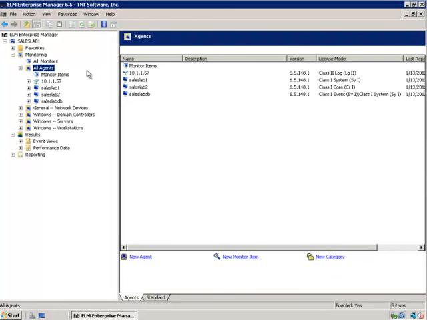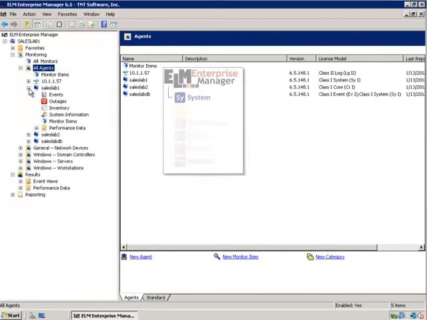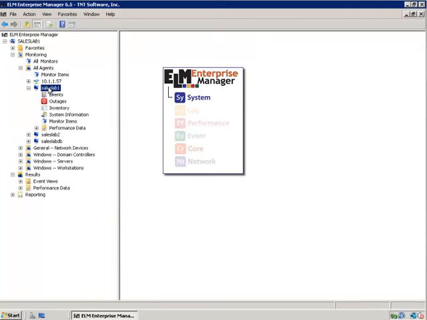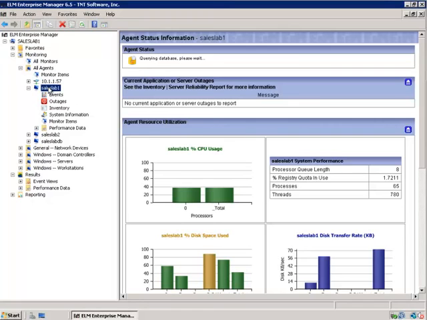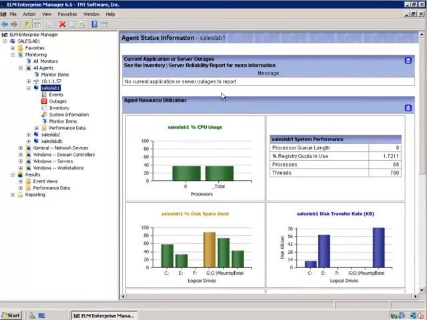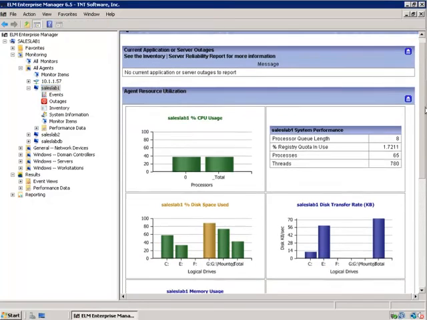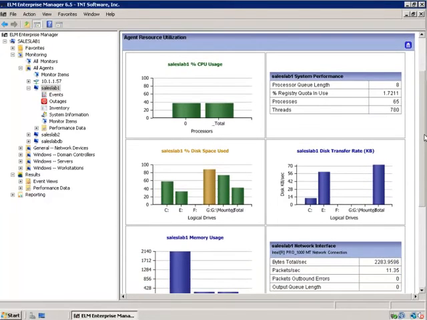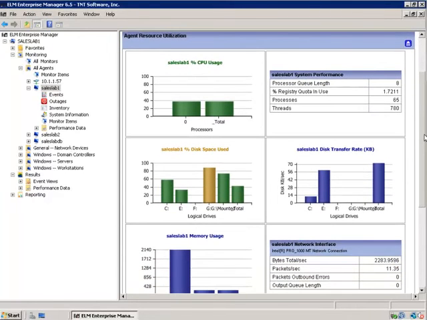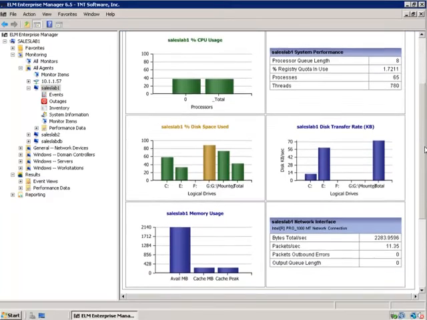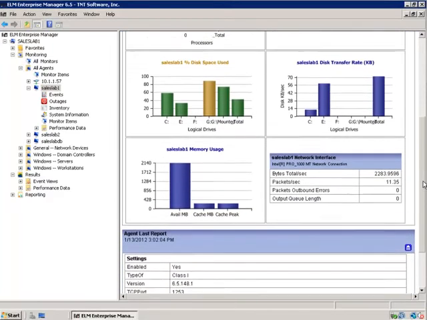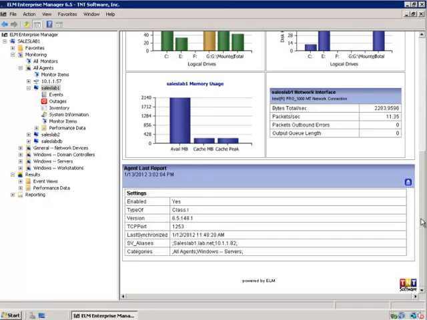For this tutorial, we're going to take a look at Sales Lab 1, which is running a system license of ELM Enterprise Manager. Here you can see what we refer to as the agent level at-a-glance view. This summary screen gives you an at-a-glance graphical view of system resources including processor utilization, disk free space, memory utilization, and other top counters so that you have a general feel for the health of this system.